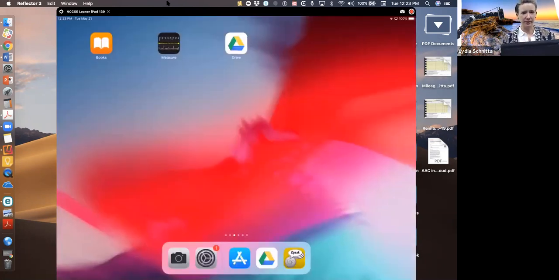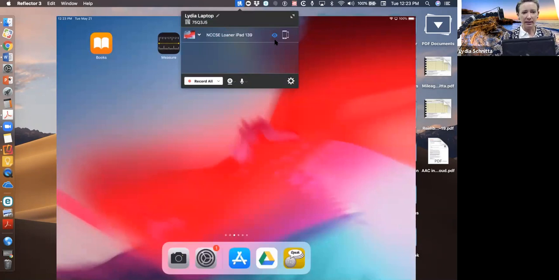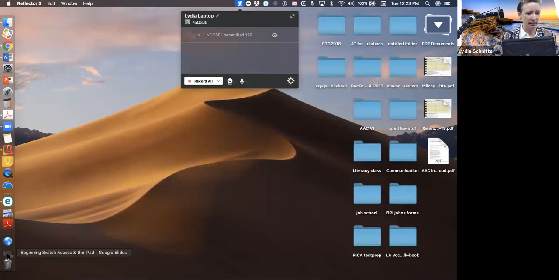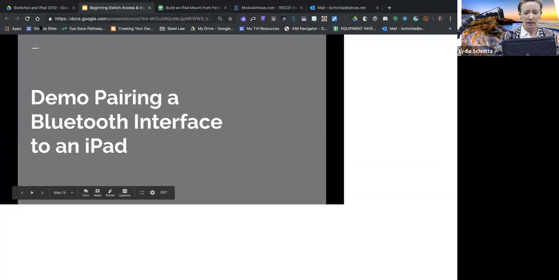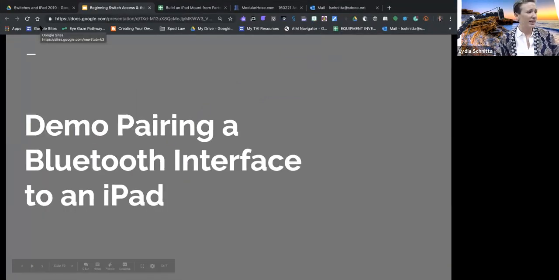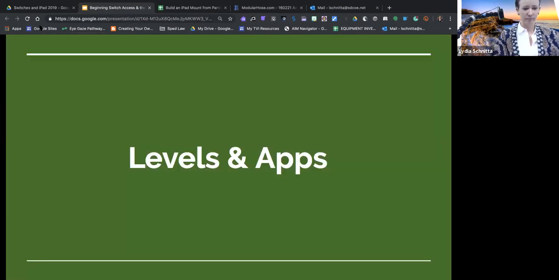All right, I'm going to hide this again. Come back to the slides. So super simple, right? Pairing an iPad to an interface. Okay, so now we're going to get into the fun stuff. You guys made it. So we're talking about some levels and apps.